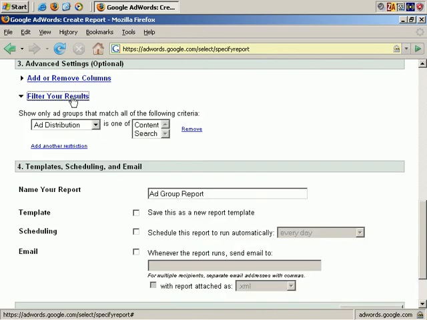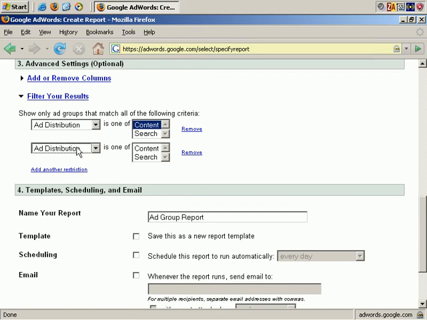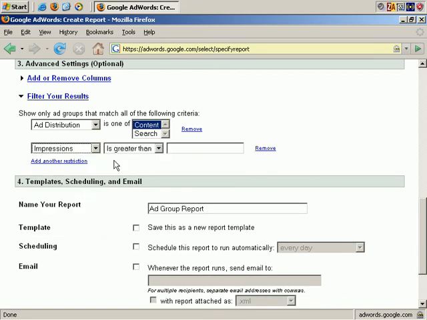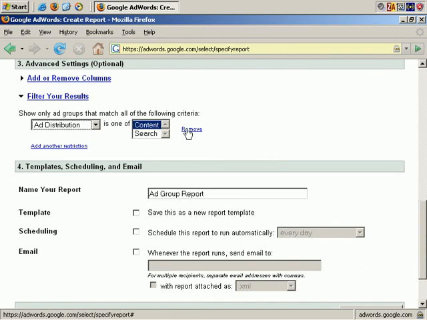You can choose to filter your results if you desire. In this case, you can show only ad groups that match the following criteria. Ad distribution is one of search or content. If you wish to add more filters, you can click on Add another restriction, and here you see impressions, and we can choose is less than, equals, or is greater than. I'll say is less than 100. For our example, however, I'm not going to filter results, so I'll just click on remove and remove again.